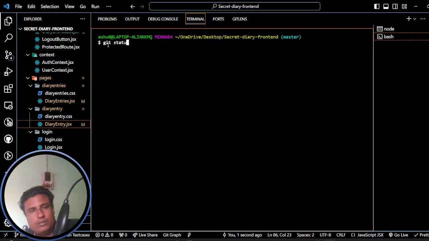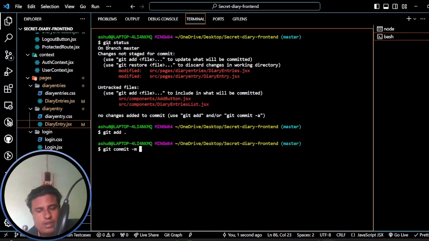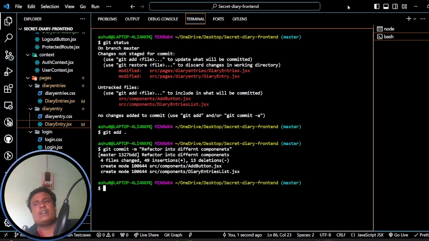Git status, you've done some refactoring here. Git add, git commit, refactor into different components. Okay, done, right? Nice. Okay, thank you.